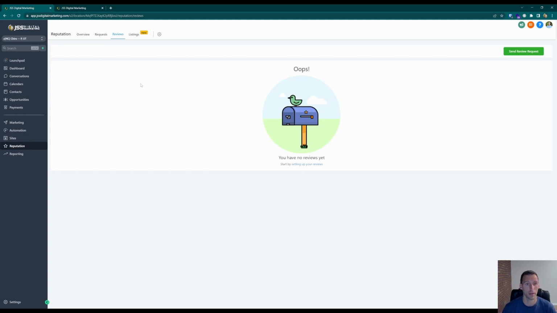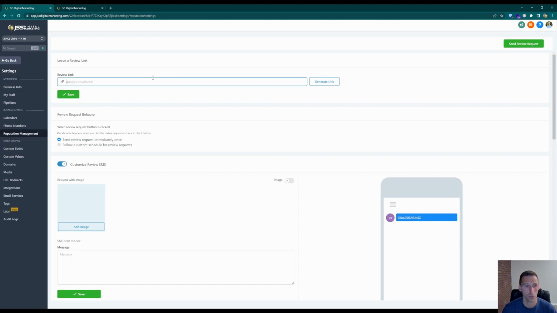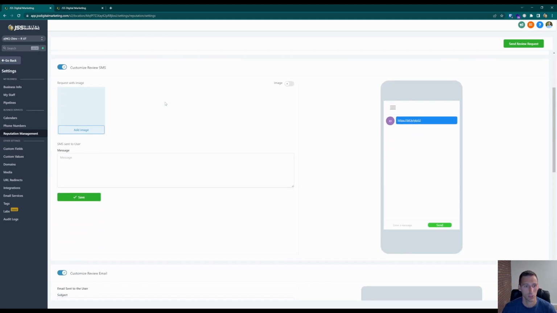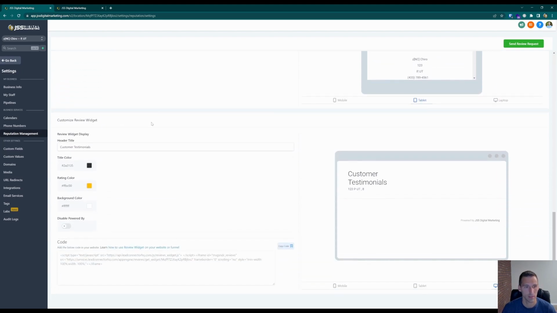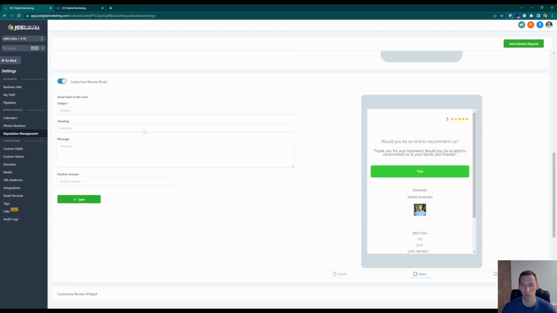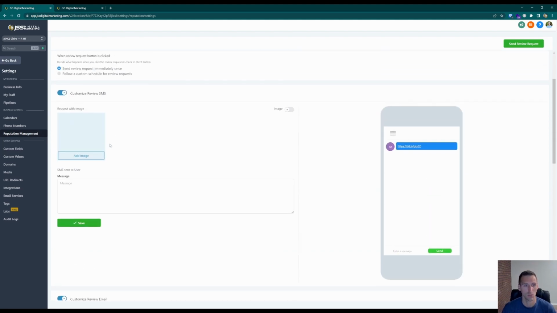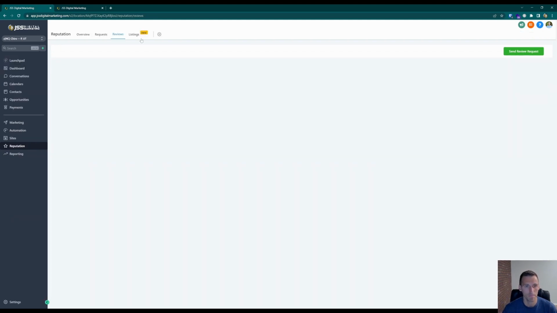So if we jump over to the settings, this is where you could put your Google review link without actually linking your Google Business profile. And then you're able to customize the review widget if you want to put it on your website, as well as the review email that is sent out, as well as the review SMS that is sent out. So let's go back. And the very last thing that's on here is the reporting.